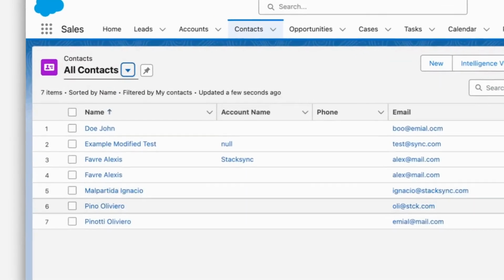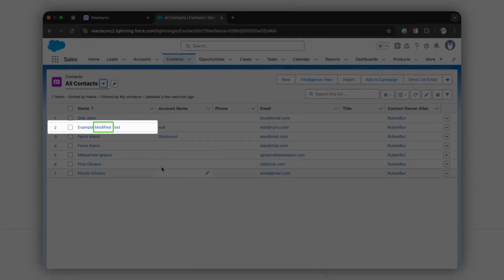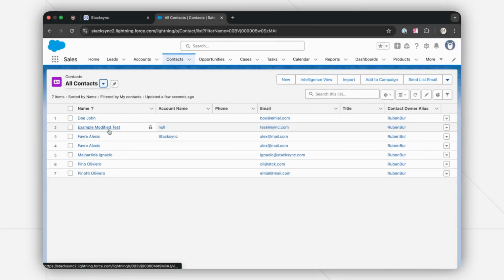This shows the speed of two-way sync and how you can use your Postgres database to read and write data into Salesforce, and vice versa.